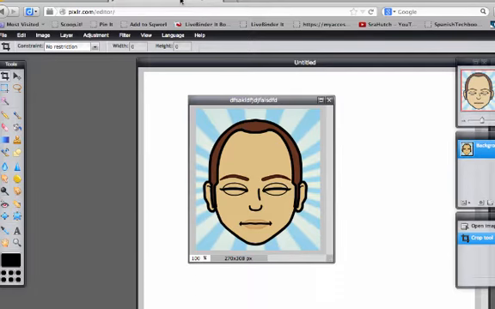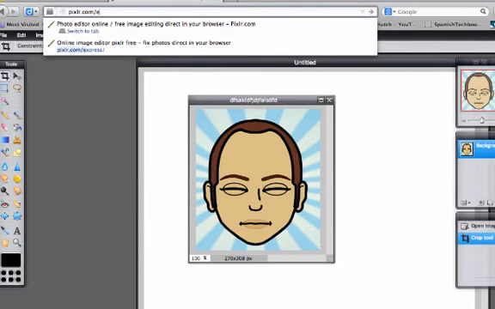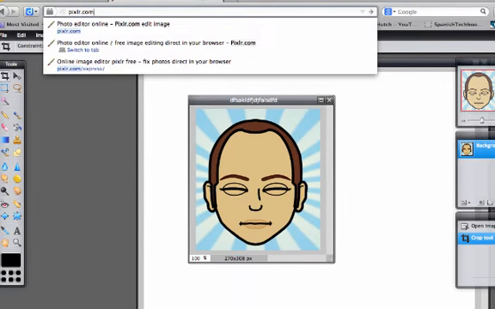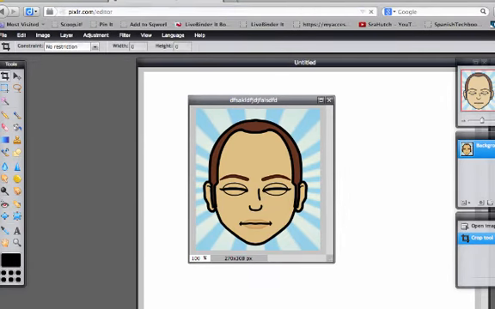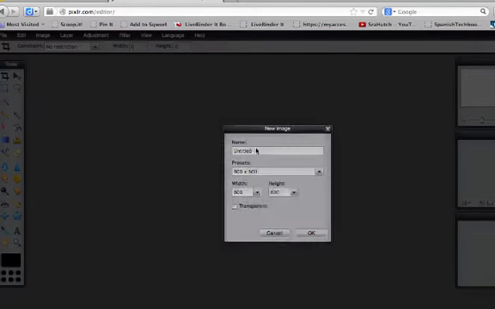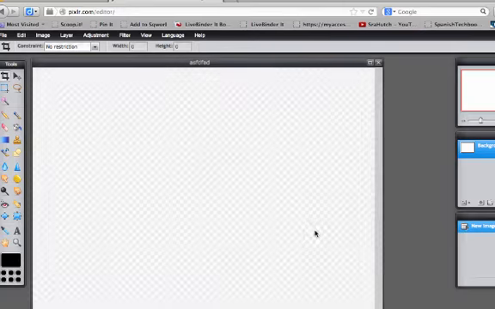Well, let's just say I want to go to Pixlr, but I want to do Pixlr Express. No, let's say I want to go to Pixlr Editor. Pixlr.com Editor. So I'll do the editor again. And I'm going to create a new image, and I'll just put whatever. And I'm going to click OK.